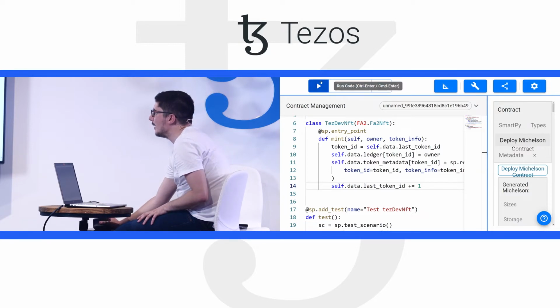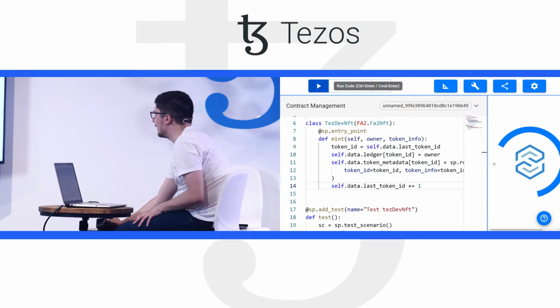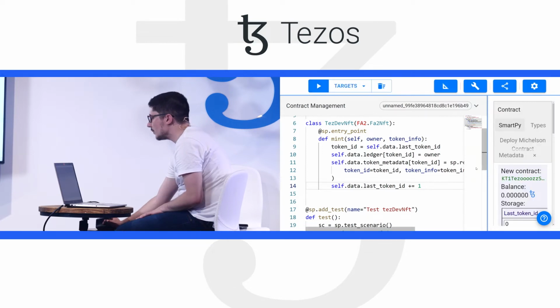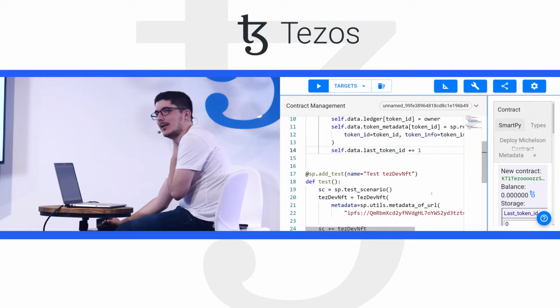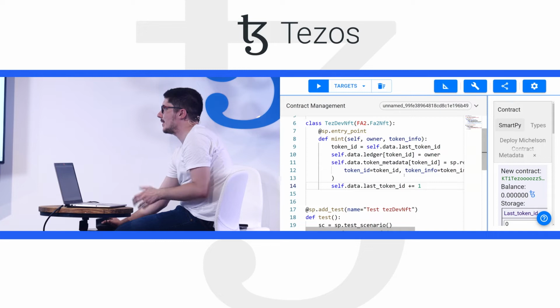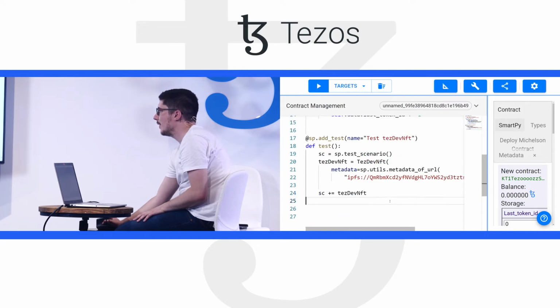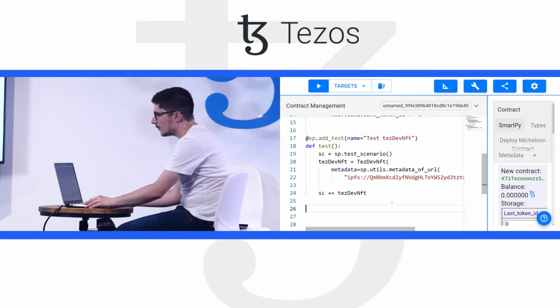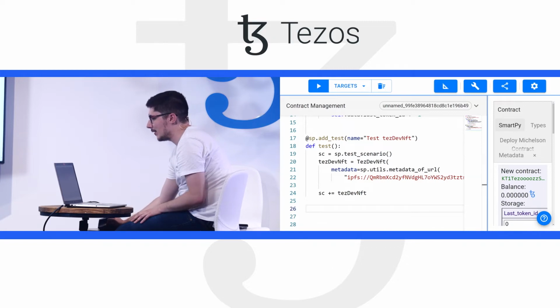And we can compile and see if I made a mistake somewhere. OK, so no mistake. So now we can test it and prove that the mint entry point works. So you see it's really simple. There are 4 lines of code for the mint entry point. And we can write a test. So the testing system is very powerful.